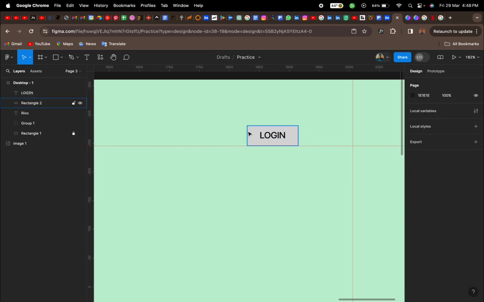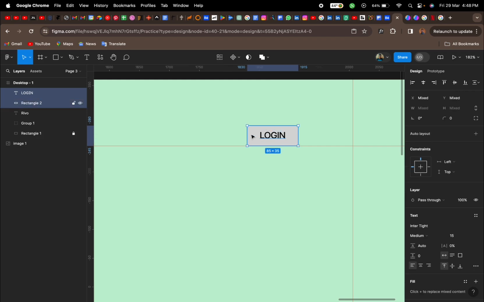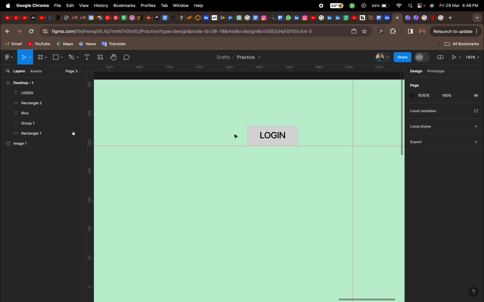So to select more than one element on Figma, you click on the first one, then you hold your shift key to click on the second one. If there are more than two, you keep holding your shift to click on as many of them as you want to select. Okay, so that's basically it. Now we have this, right?